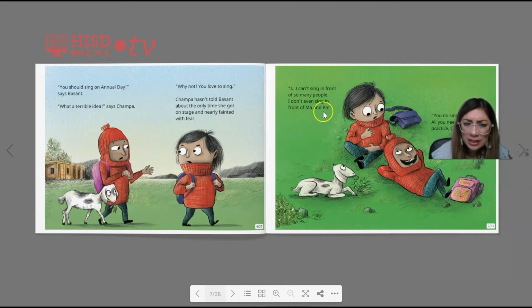I can't sing in front of so many people. I don't even sing in front of Ma and Pa. You do sing around me. All you need is a little practice, Champa.